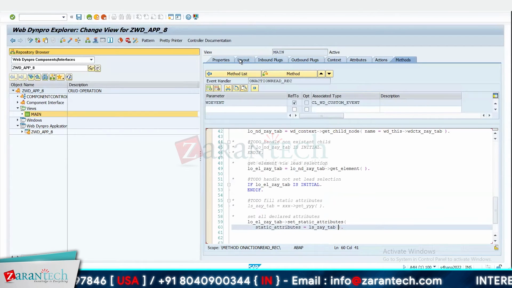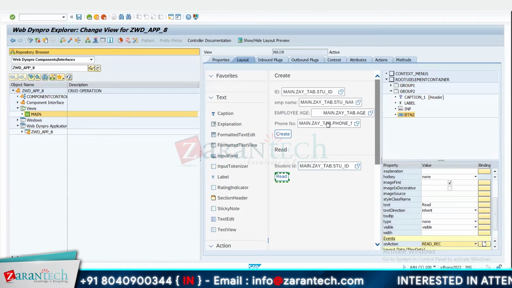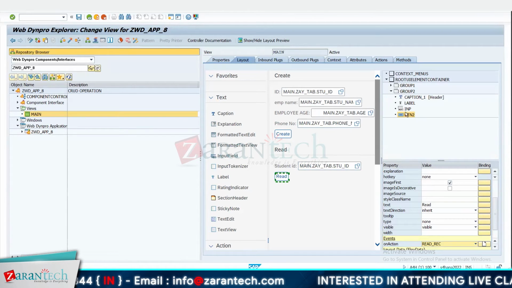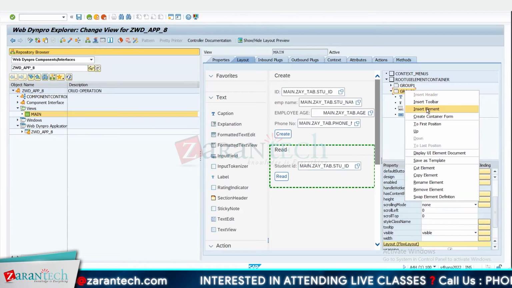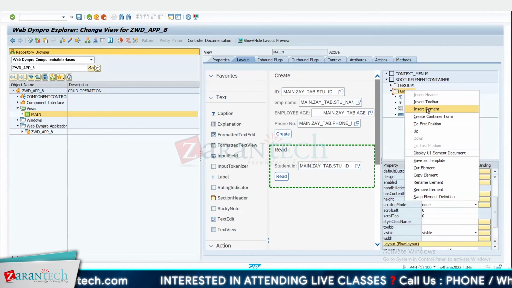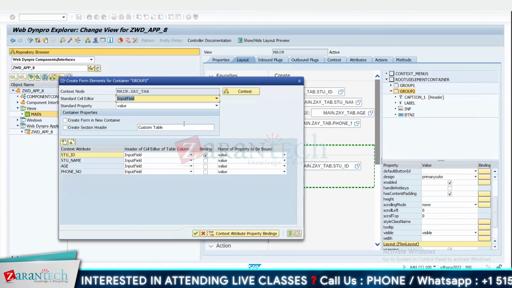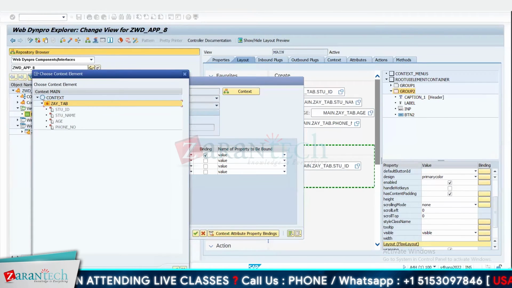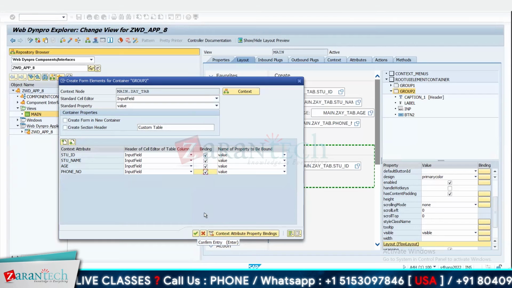Now I will go to our layout. We have given a student ID, from which we will be able to read our UI element. But to display the complete record of a student or an employee, I will insert a container form that is of context. I will choose this, and I will create binding for every element.